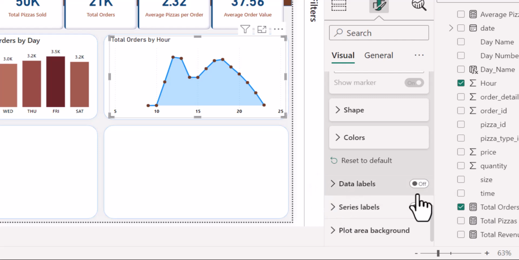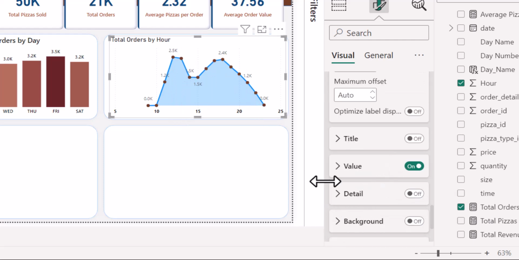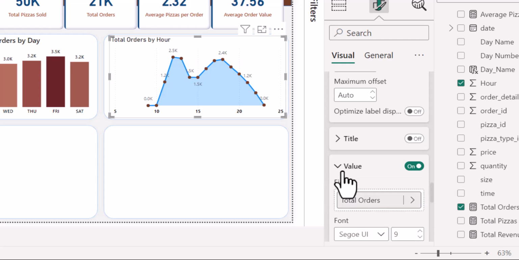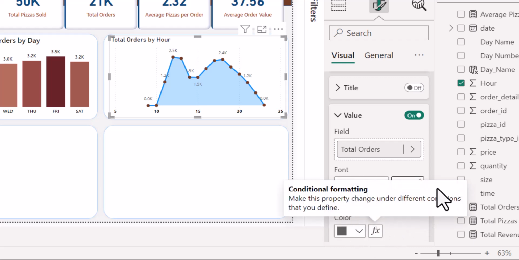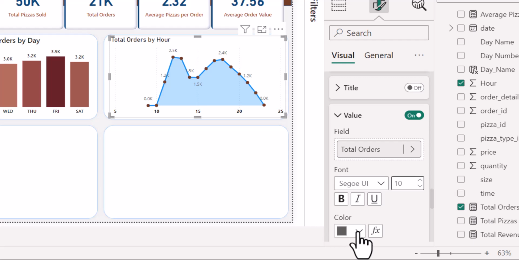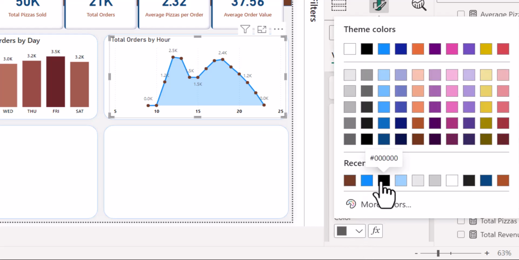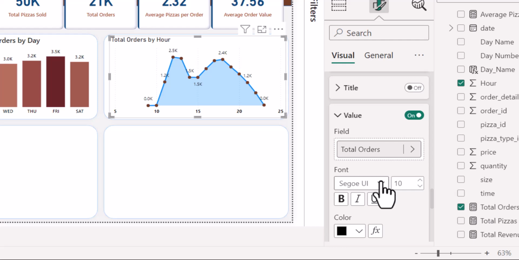Then you're going to need the data labels. I'll turn them on. You can see they're on here. The value, I'll expand this. The value is these values. If I turn them off, you can see they're off now. Now they're back on. I'll increase the size a little bit, and I'll choose this black color. Looks a little better.